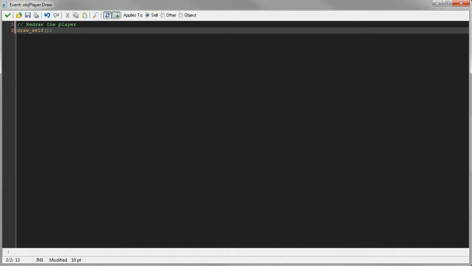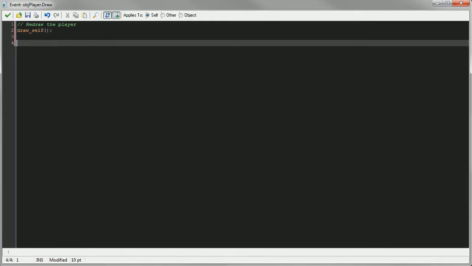And what this does is it redraws the player so that in this draw function you can do whatever else you want while the player can still animate using other functions. The draw function, what it would do is if you did not draw that, it would completely get rid of the player and he would not show up on the screen. So if you have that problem, make sure you put draw self in there.